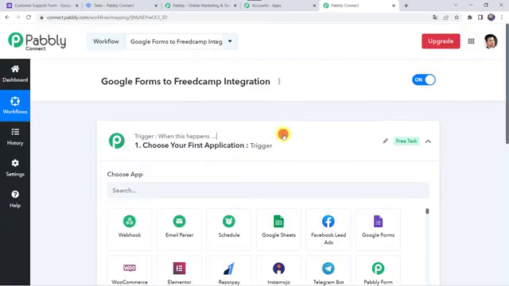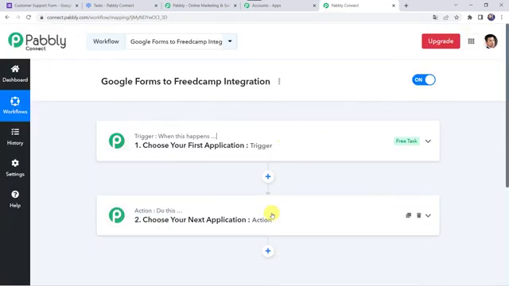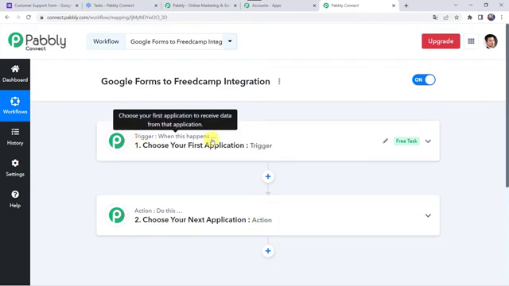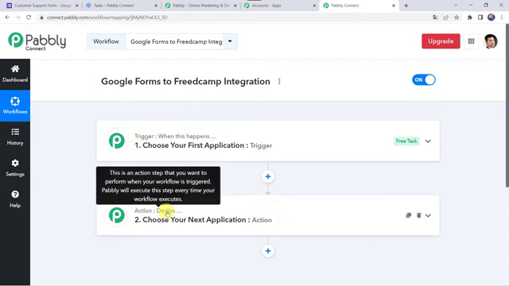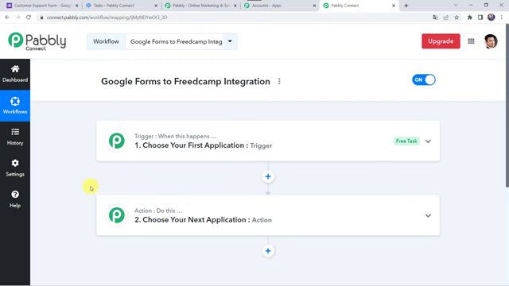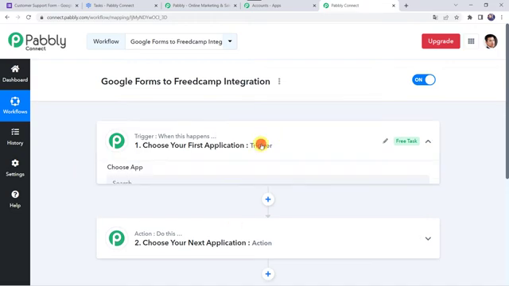Now we can see a trigger window and an action window. So Pabbly Connect works on the concept of trigger and action. Trigger means when this happens, action means do this. So in this use case, we want to create the Freecamp task from the Google Form responses that we are receiving from our customers. So let's open this trigger window.